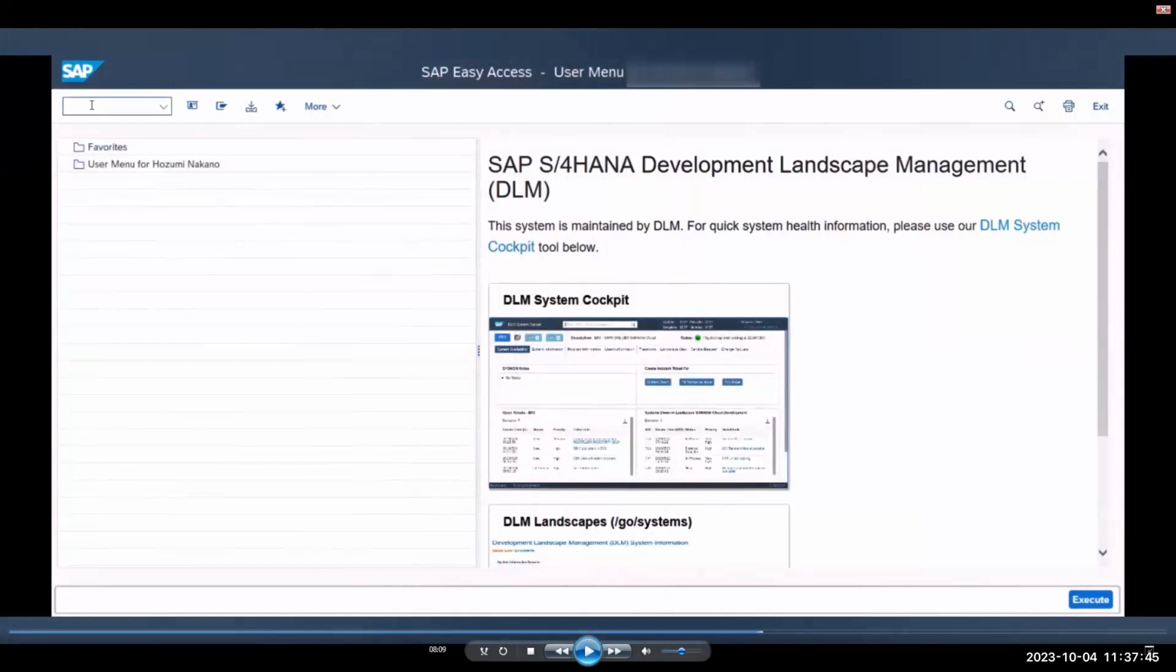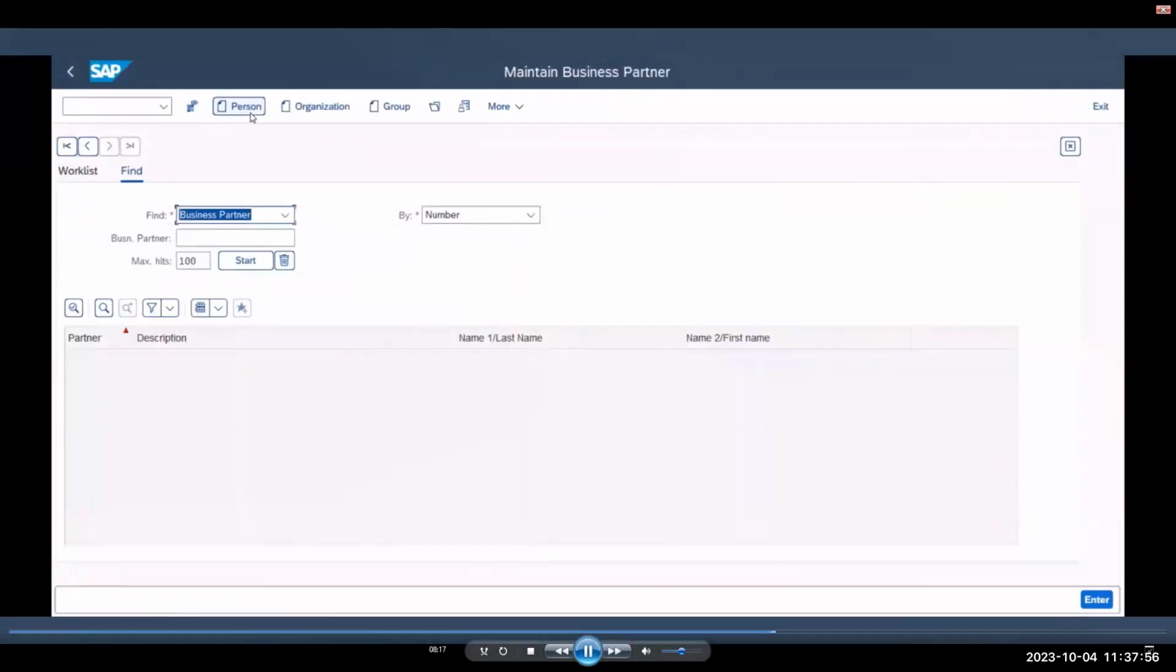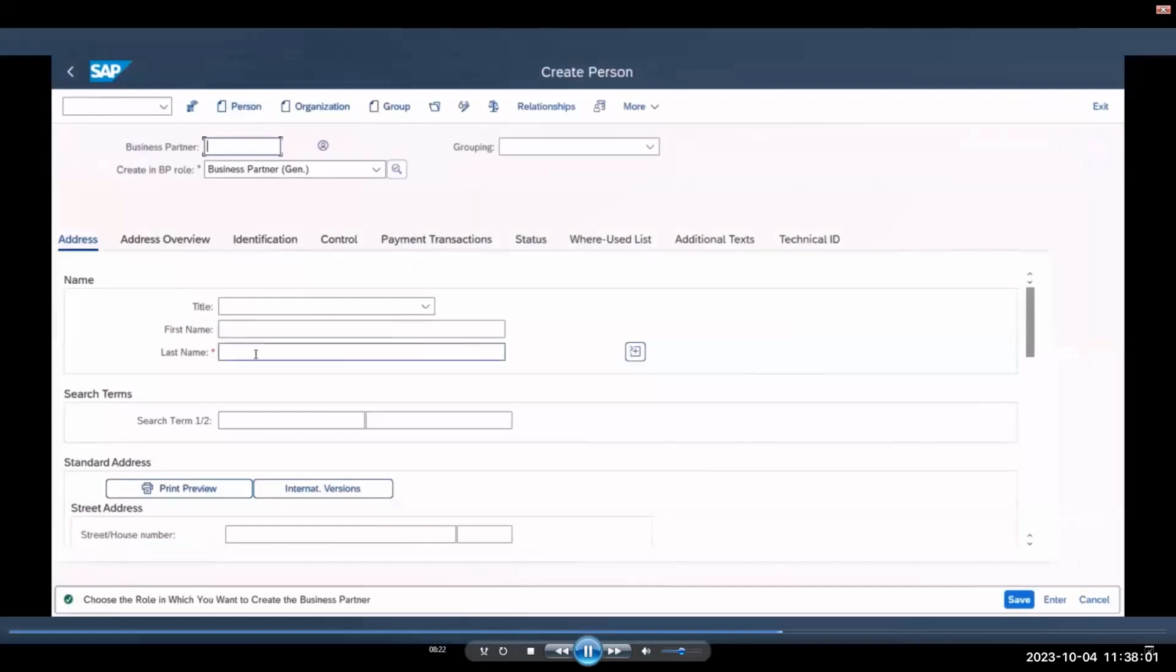Let's try actually making a call to the data quality services. To do that, go to the transaction business partner, BP, maintain business partner. Let's just try to create a person. And we have the name. If you'd like to enable the standardization of the name, you can also do that. But you'll have to use the HANA Smart Data Quality or data services for this.